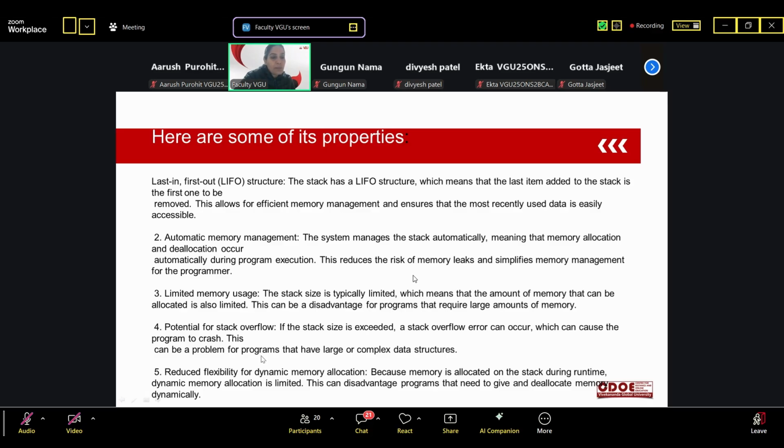So this can be a problem for programs that have large or complex data structures. So there is the potential for stack overflow. Reduced flexibility for dynamic memory allocation, because memory is allocated on the stack during runtime.